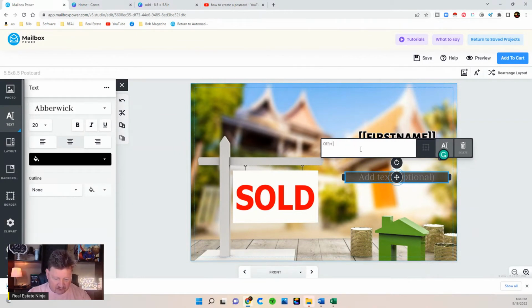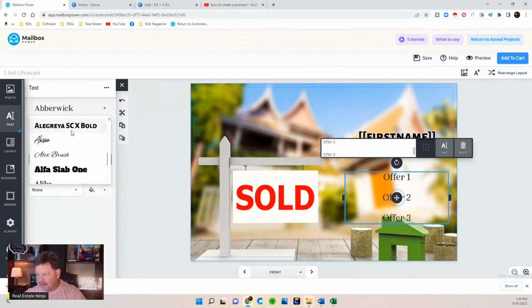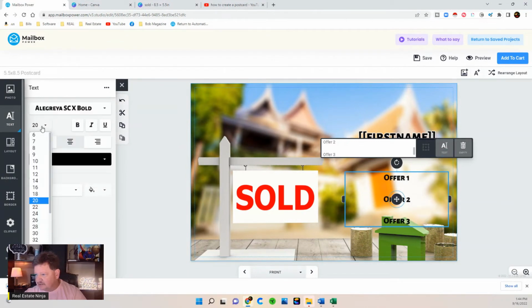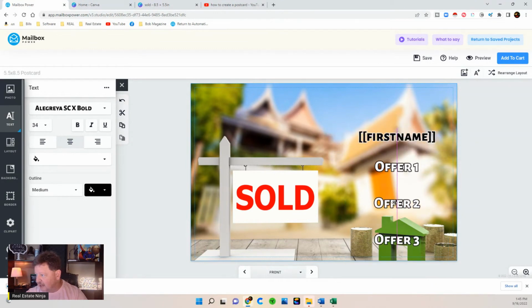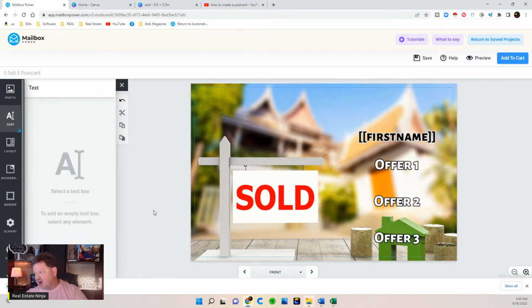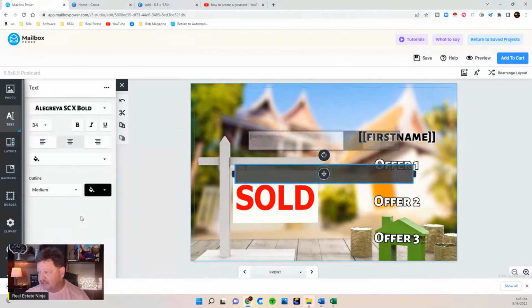Offer 1, offer 2, offer 3, right? And I can come over here and change it back to there. Change that to white, change this to medium black, and maybe take this up a little higher, right? And then we can bring it up. And so those could be my offer. Oh, and here's a little trick when I'm designing these cards.